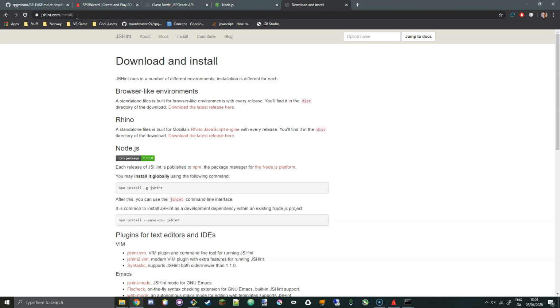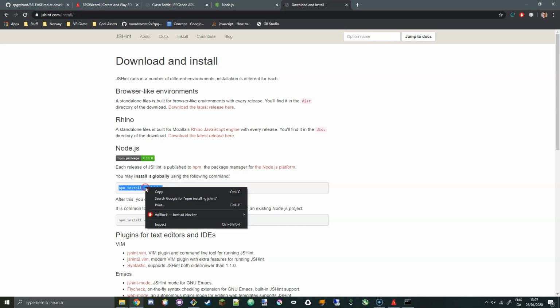jshint.com/install. Again, I'll leave a link to this in the description. And you need to go and find this part here where it says Node.js, and it says you must install it globally using the following command. So what we're doing now is we're installing JSHint, which is the tool that RPGWizard is using to show errors in your code files.